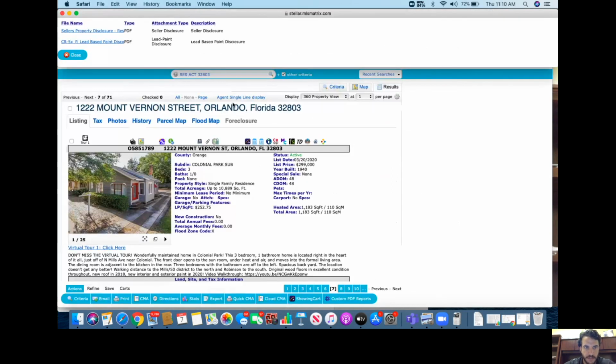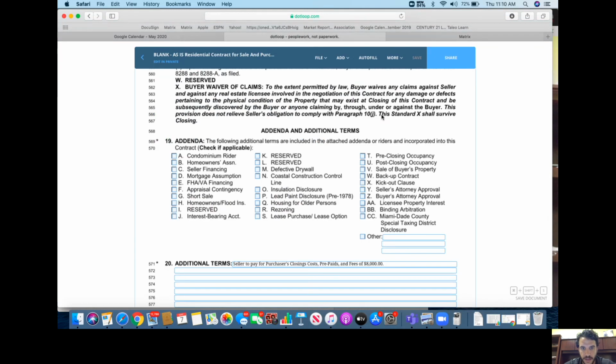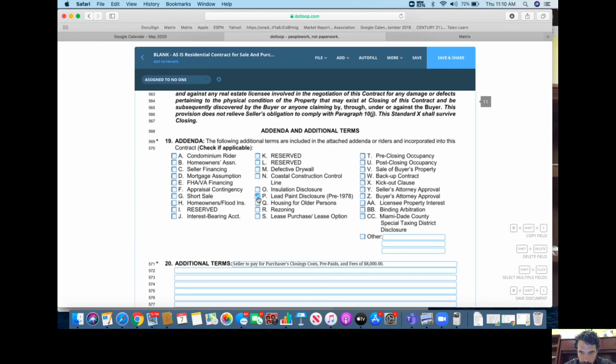So once we have these documents ready, we go back to our loop and we find that particular addenda, and we're going to click on that. For instance, the lead-based paint is on here, so we're going to look for that one. Lead-based paint disclosure. Perfect. Generally, the seller disclosure isn't going to be on here because that should be accompanied with every offer. So once we have that clicked, we're pretty much done with the offer.